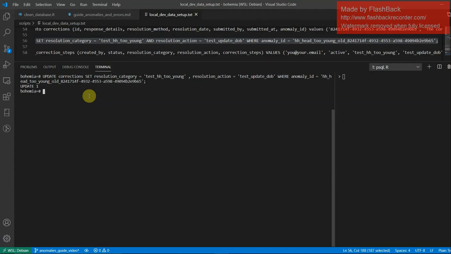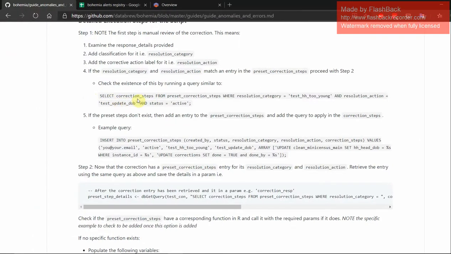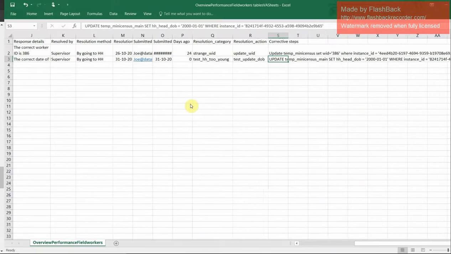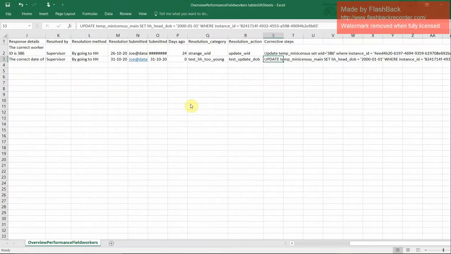And once you have done the update, the next step is to check whether the correction steps already existed in the database. To do this, you'll check whether that category and action already have a preset corrective step using a query similar to this. In my case, I don't have one.